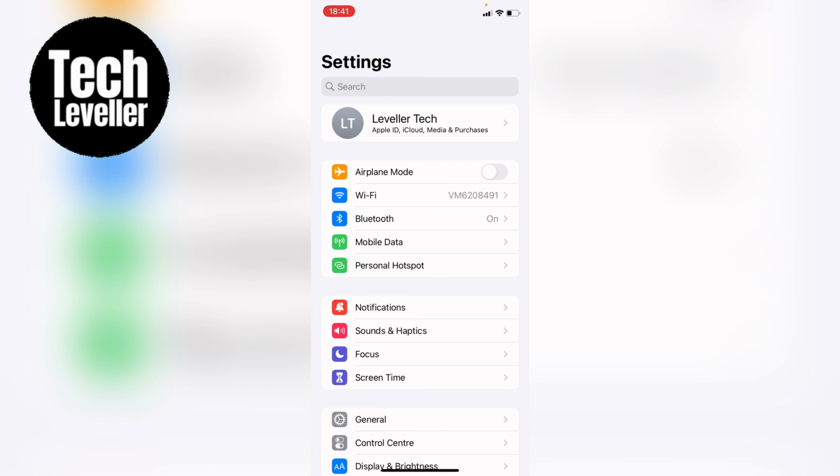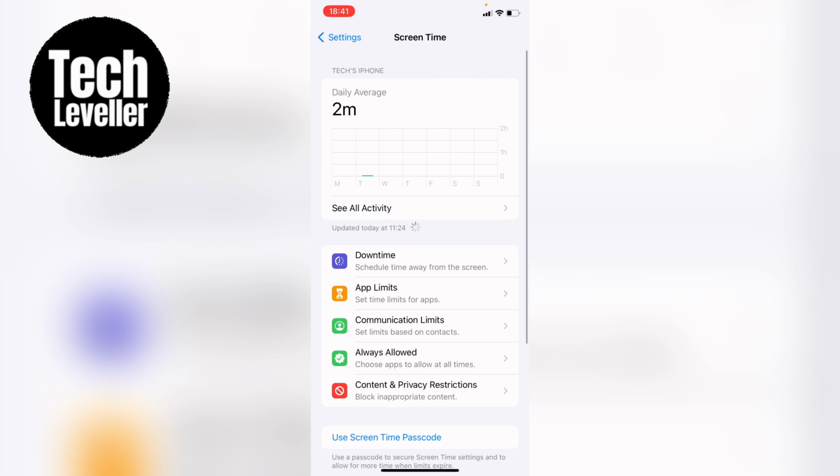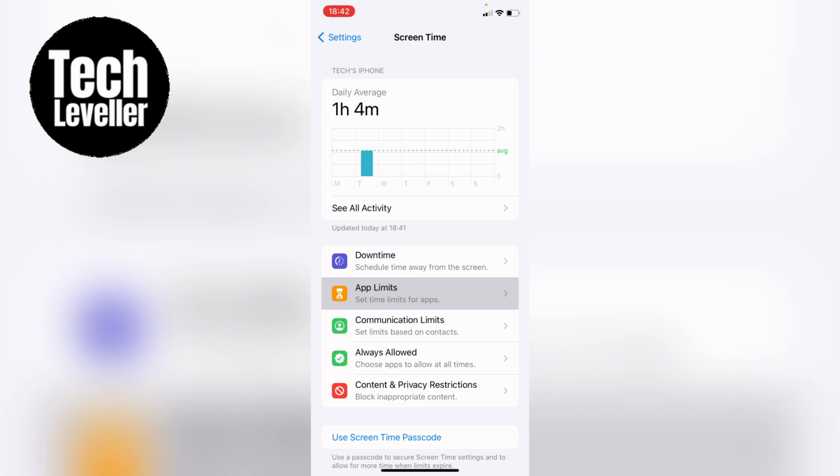So the first thing you want to do is actually open up the settings and come down and tap onto screen time here. Now we want to go into app limits, now screen time has loaded. And then you want to add limit.